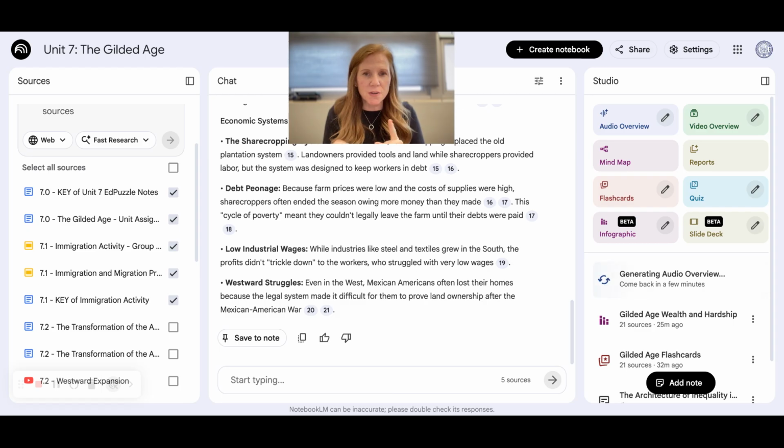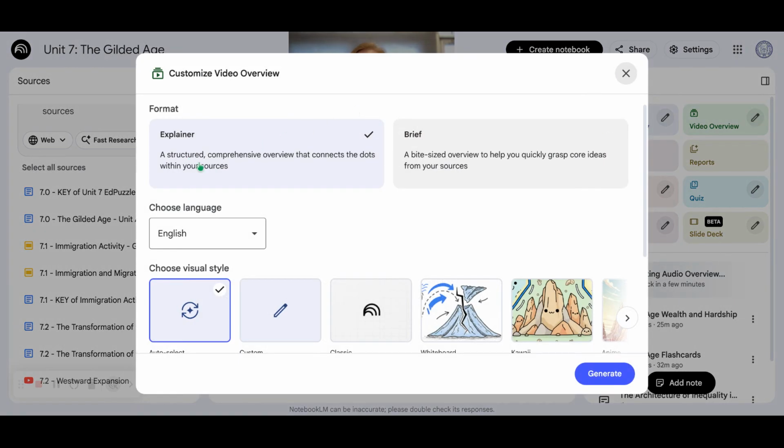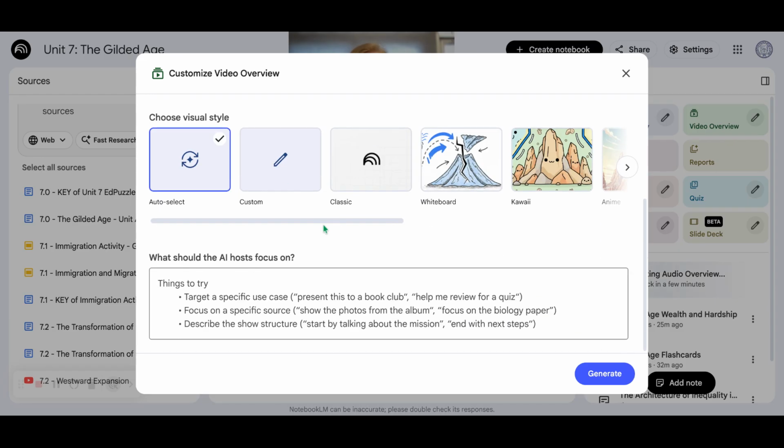I don't know if there is a limit in terms of audio overview versus also doing a video overview, et cetera, et cetera. Now, can I get it multitasking? Absolutely. So video overview, again, I see the pencil icon. That means I can make some editing options. So do you want it to be brief? Do you want an explainer video?